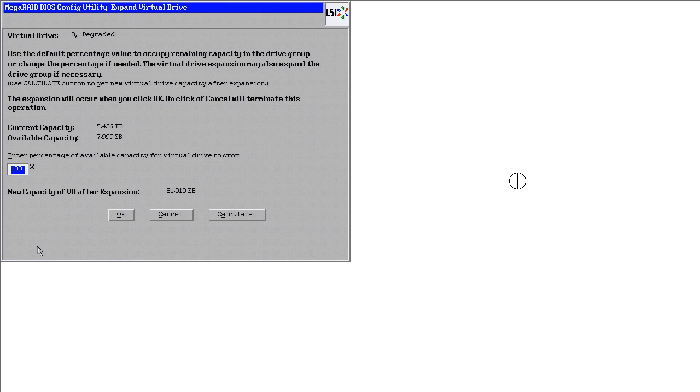Expand, go, and now it's saying default percentage to occupy remaining capacity in the drive group, or change percentage. Virtual drive expansion may also expand the drive group. Current and available, 100%. Yes, that's what I want to do. I want to get back to, whoa, available capacity 7.9 zettabytes? That didn't make much sense. Enter percentage available capacity.